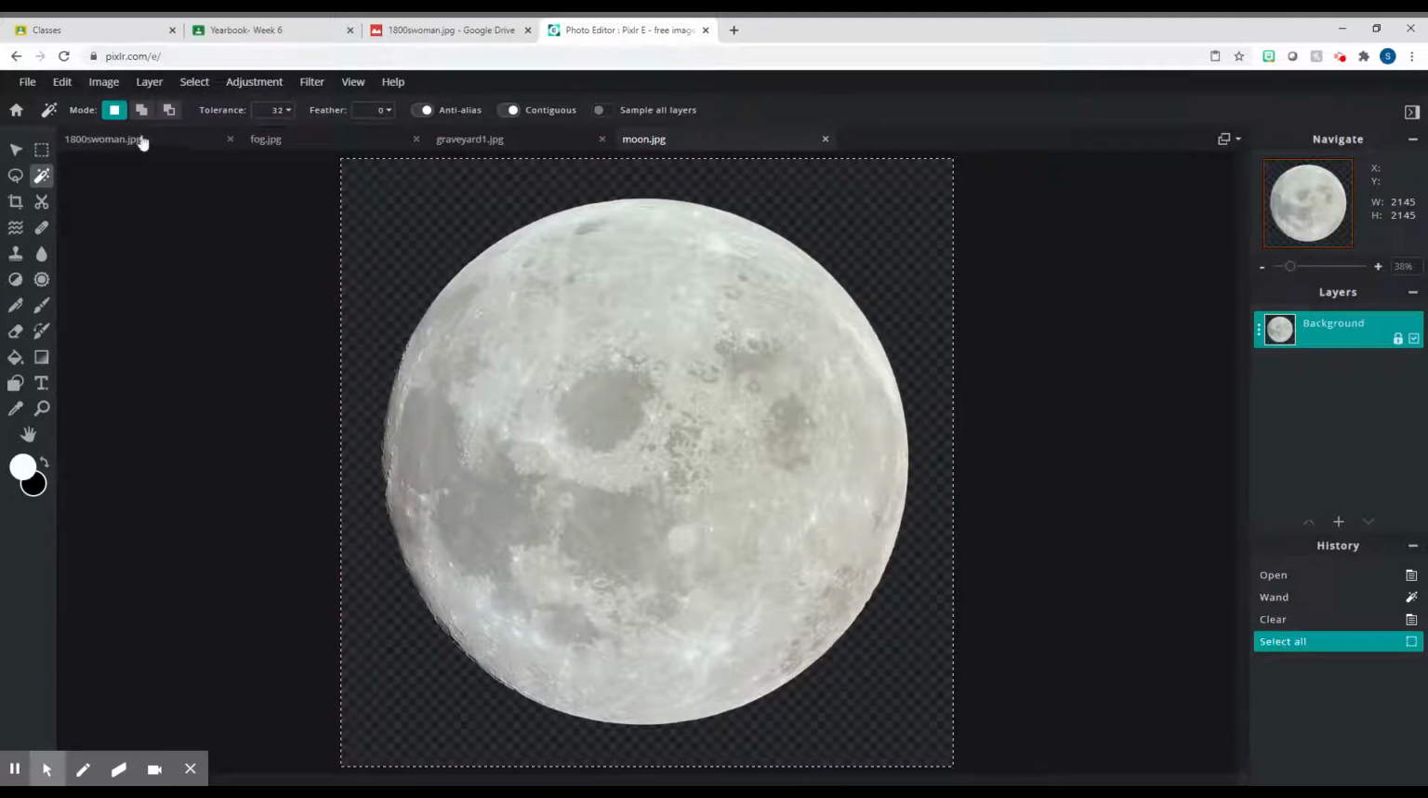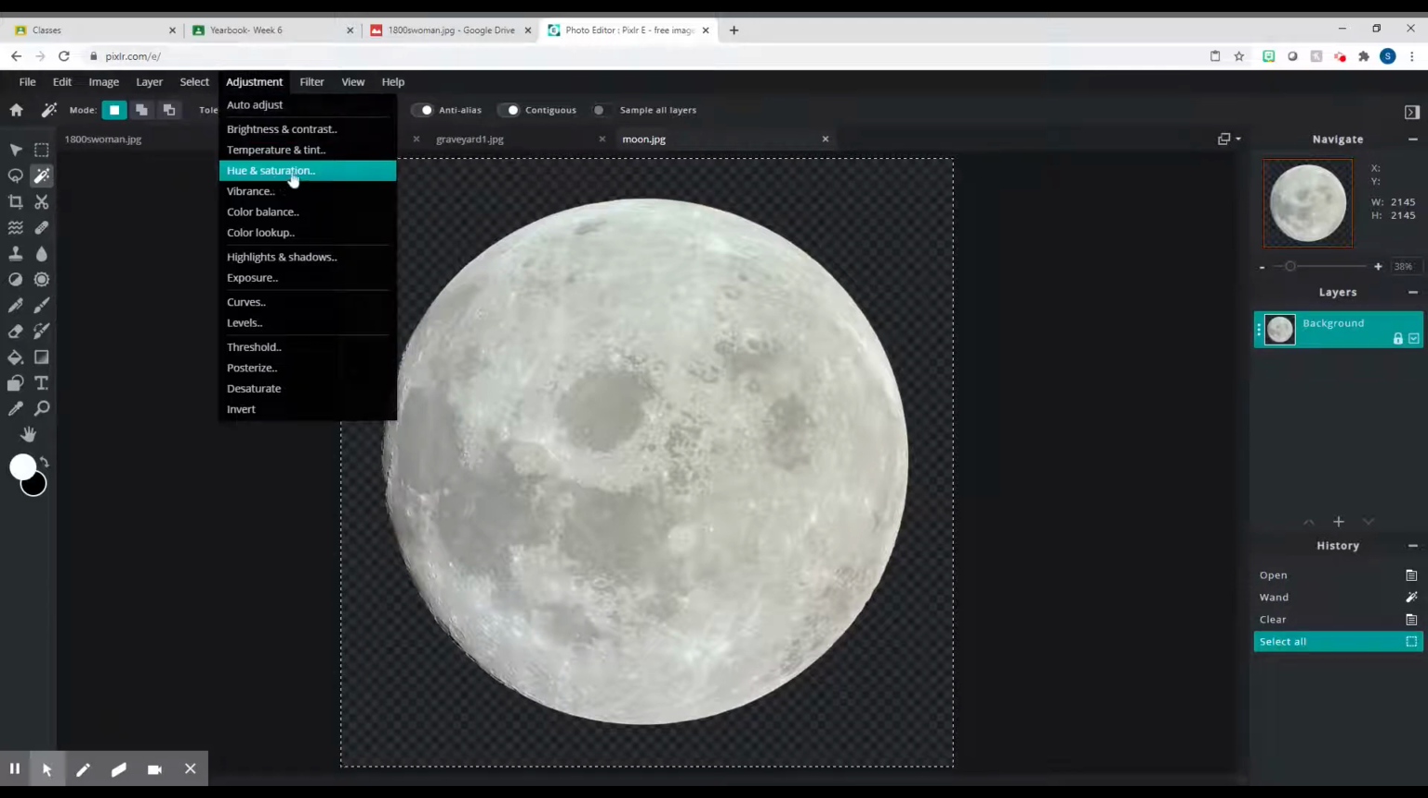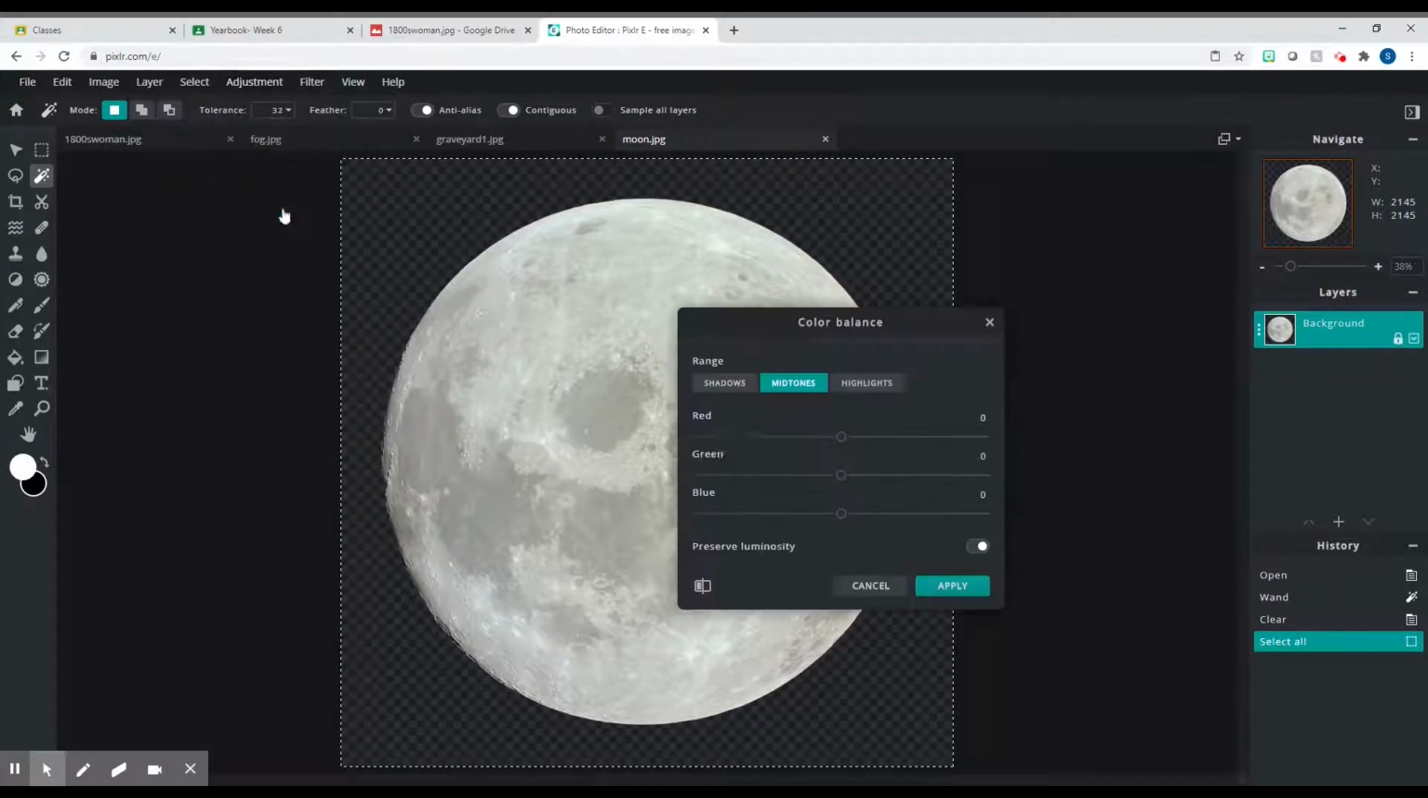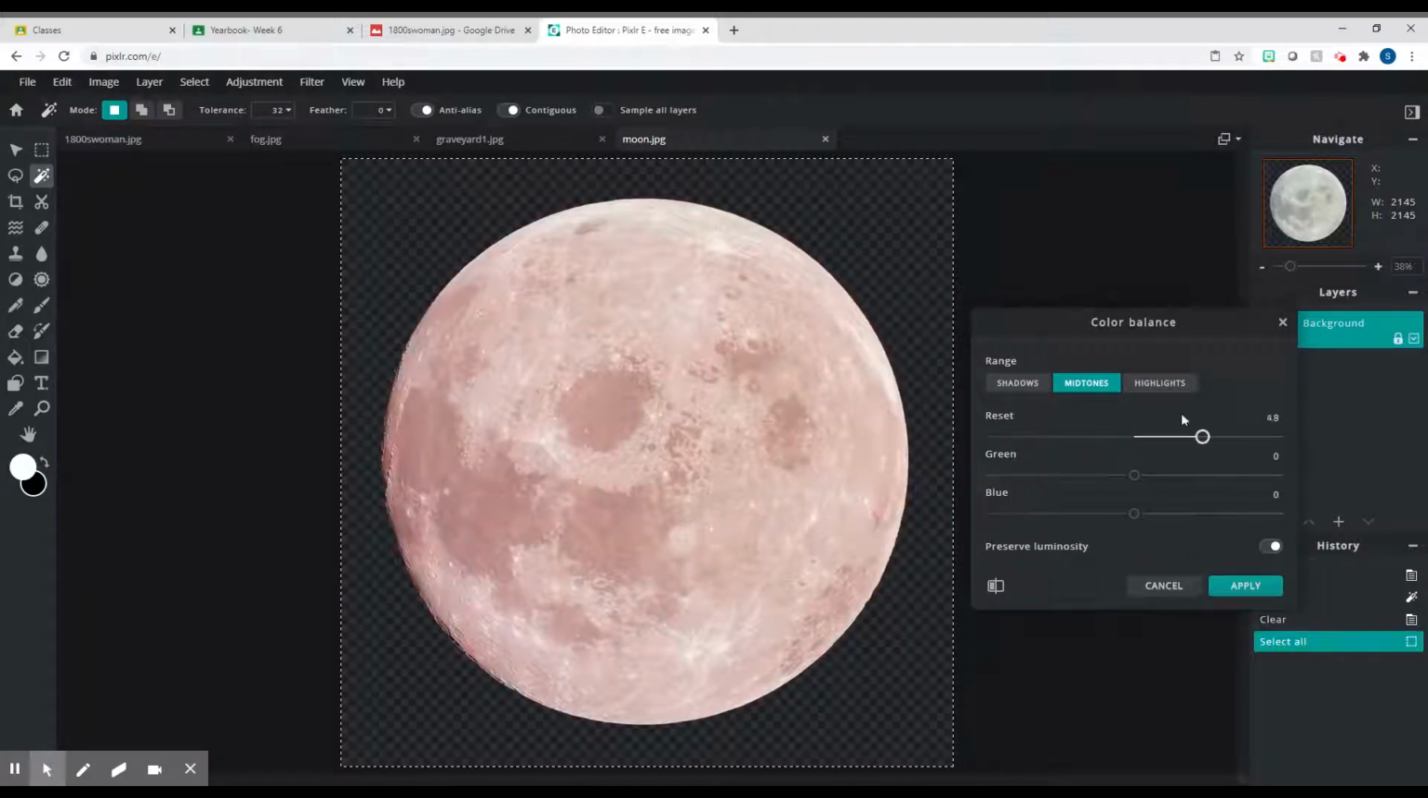And we're going to go up here to adjustments. We're going to look at color balance. We want this to look kind of like a red moon, so we're going to up the red some. We might play around with these other ones, see if we want to change those at all. Might look at shadows, change that a little bit. Be careful, or we're going to end up with a pink or purple moon.